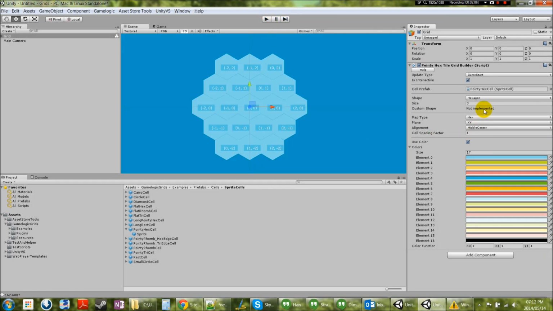We can configure our grid into one of several shapes. We can choose the shape and set the size or the X and Y dimensions.